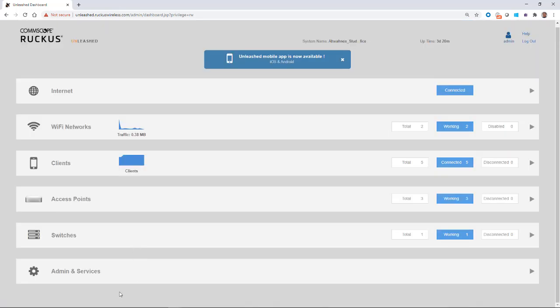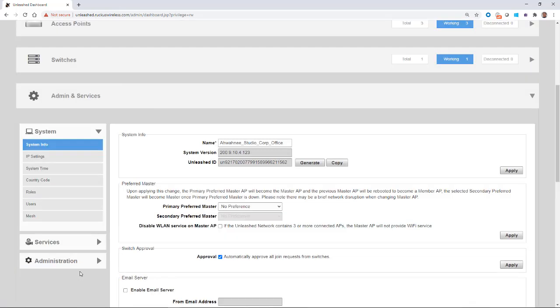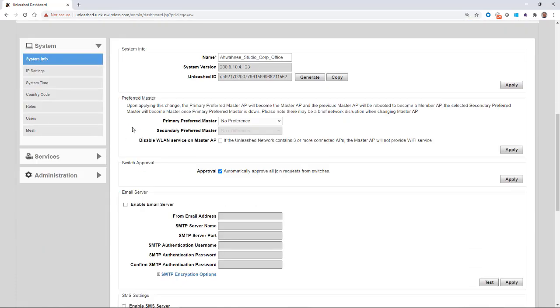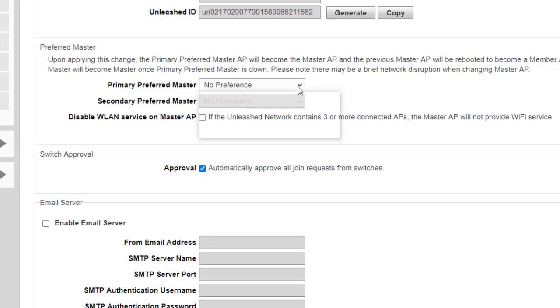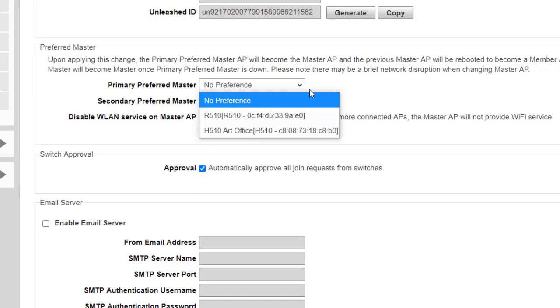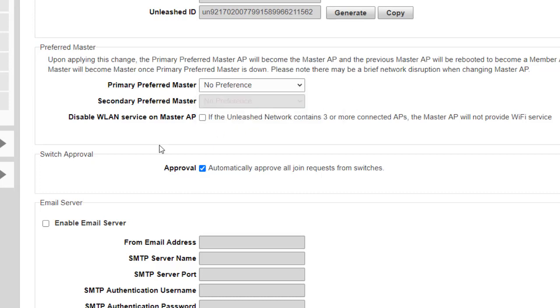So that's my switches. My final thing down here is my admin and services. First is my system information. So it gives me the name, it shows me the system version and so forth. I could set up a preferred master if I wanted to. Right now it's set at no preference, but I could select one of those APs to be a preferred master and a secondary master.